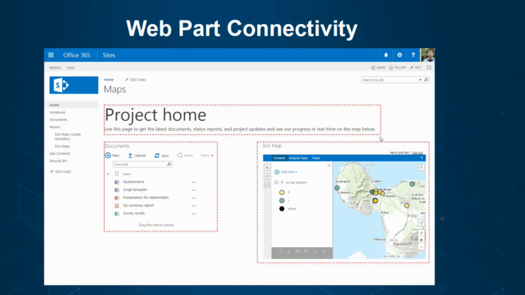And let's say we had a web part that was a search box, and then we have a web part that's a list. The search web part could talk to the list web part and filter it based on whatever you're searching for. So we have enabled web part connectivity. We allow our web part to talk to lists.